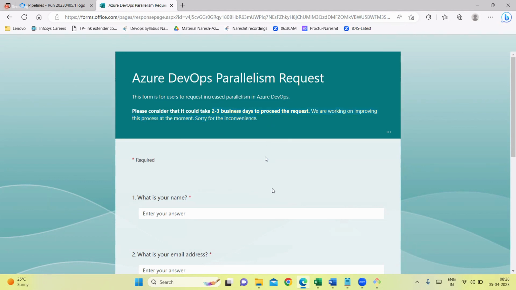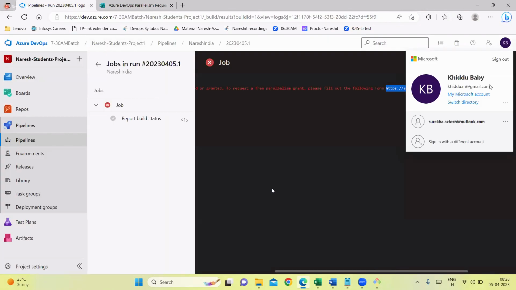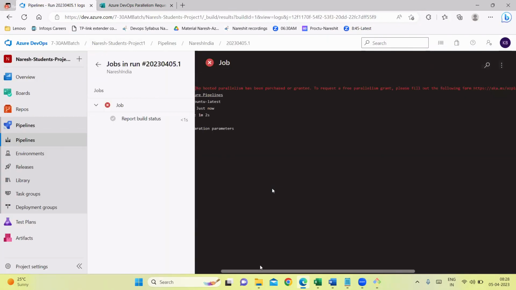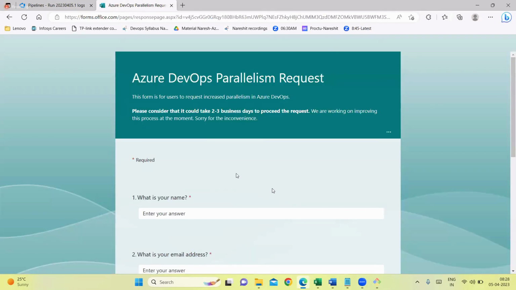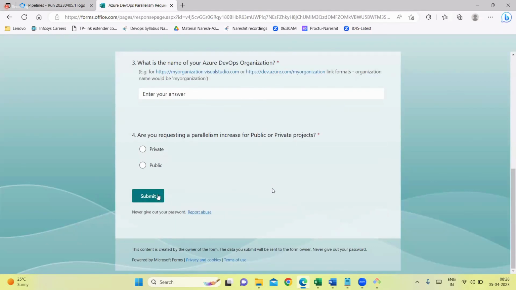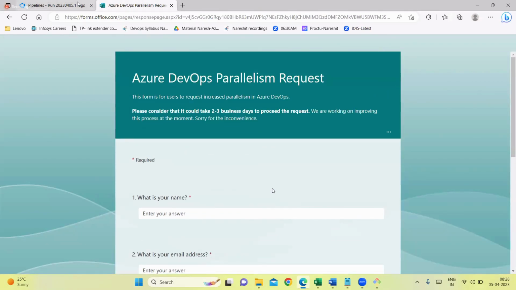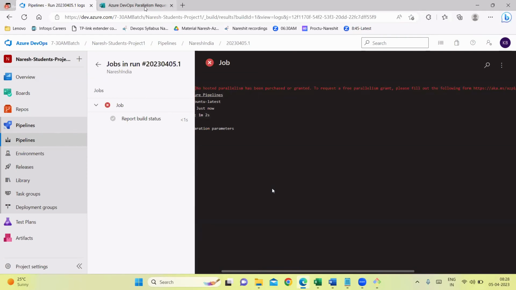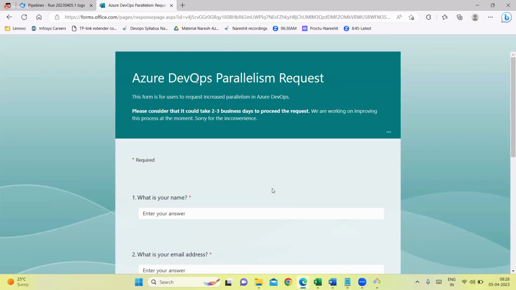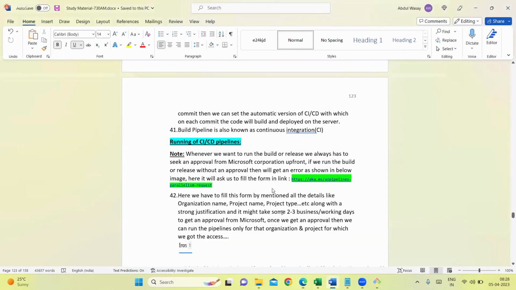Okay, fine. This is how it got failed. Now, to get the permission, copy this link, paste it, pass on the details, click on submit, wait for 2 days, you will get the permission, then you can run the pipelines. And you will get an email notification from Microsoft saying that permission has been granted.